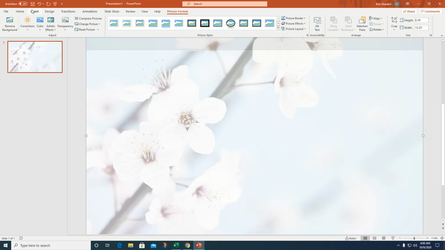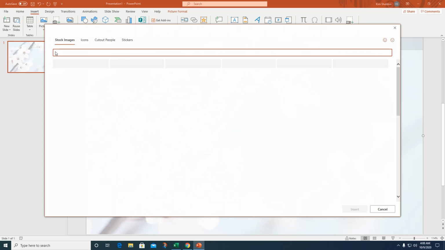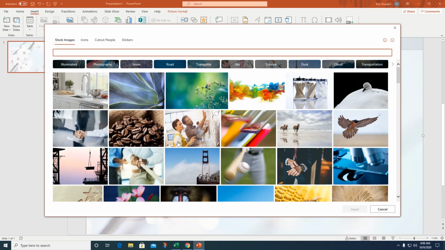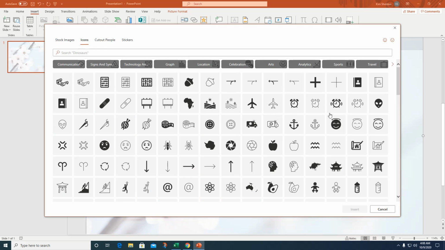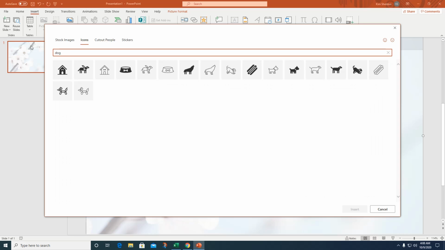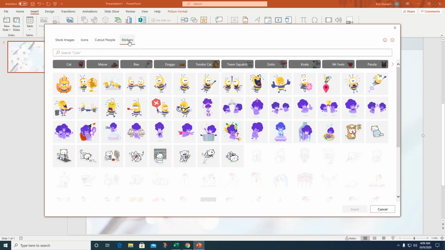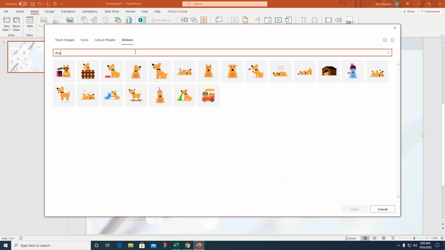Another thing I wanted to show you was inside of there, the stock images. They have different choices. So we have images like photographs. Then there's icons. And once again, you can click by the category. You can search. Here's some dogs, hot dog even, dog bowl. There's stickers. You can also search here, and there will be the dog stickers, which are very cute.